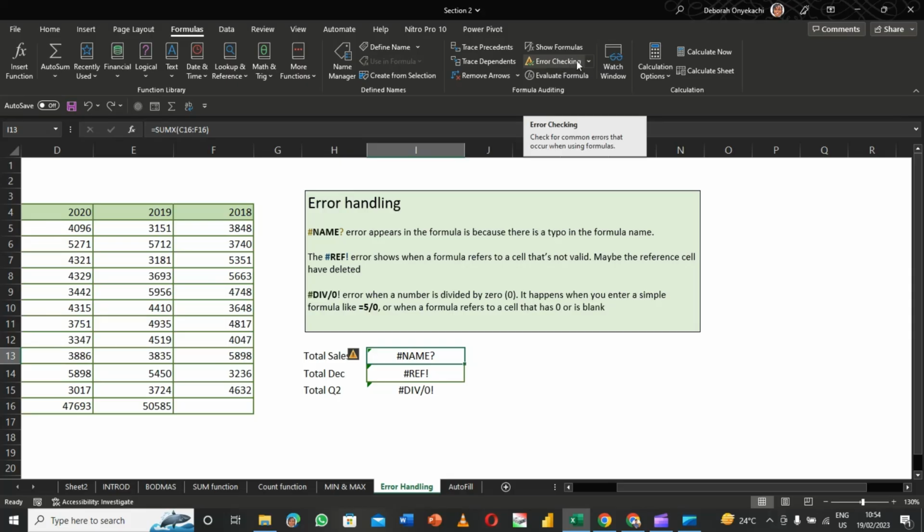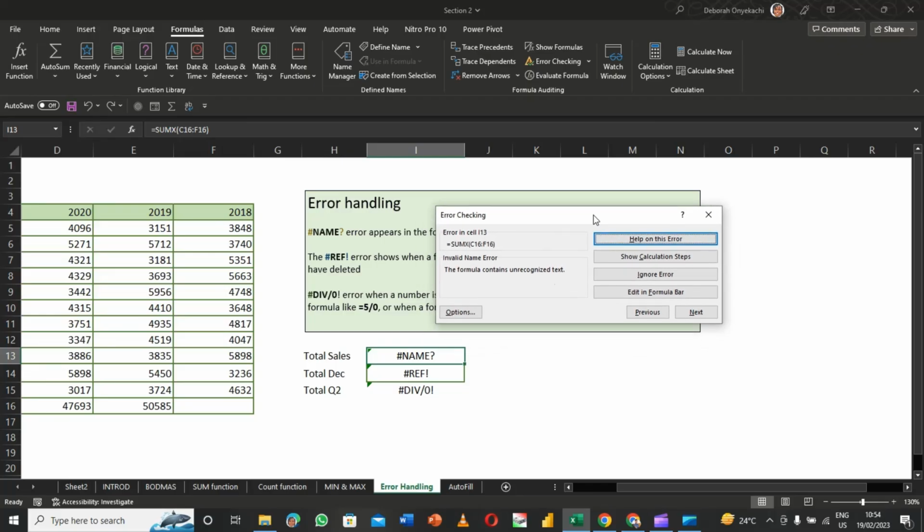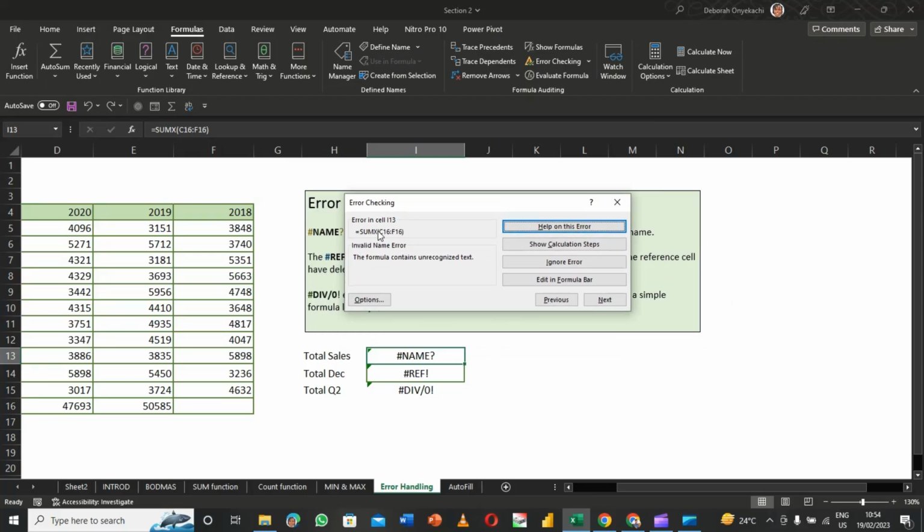The next one we have there is Error Checking. When I click Error Checking, I have this Error Checking window open, and I'm seeing an error in cell I13. It has written the formula for me there, and it's telling me invalid name error. This formula contains unrecognized text. So in this case, I can see that it is a name error. I can decide to look for help on this error.